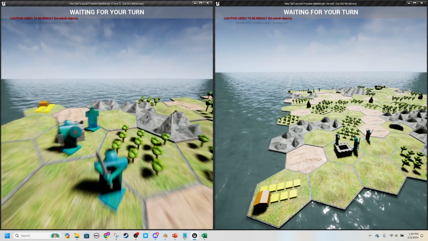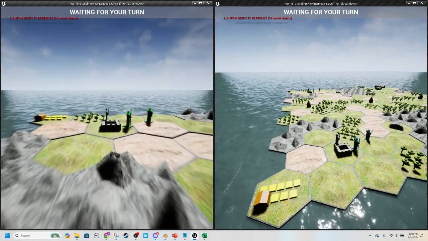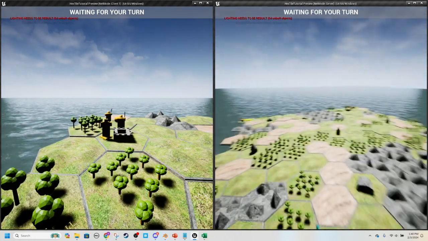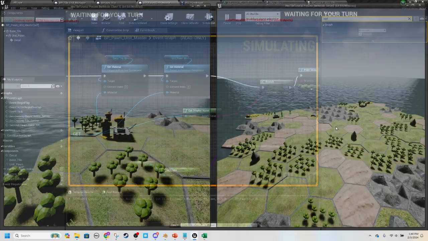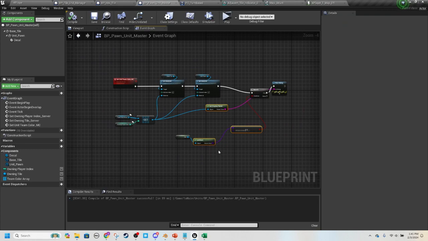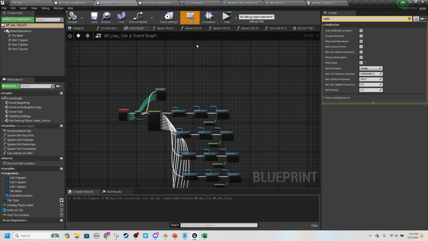It should just be 3 units per tile, and the colors should all be matching. So server and client are seeing the same thing. I'm going to play around with this off screen after we're done with this video, but I'm going to think of a better way to handle this versus the delay.